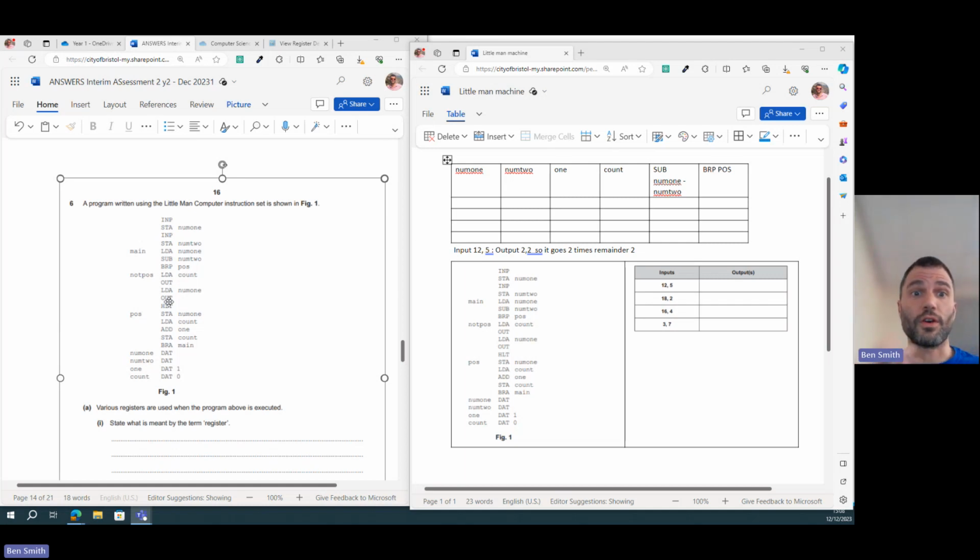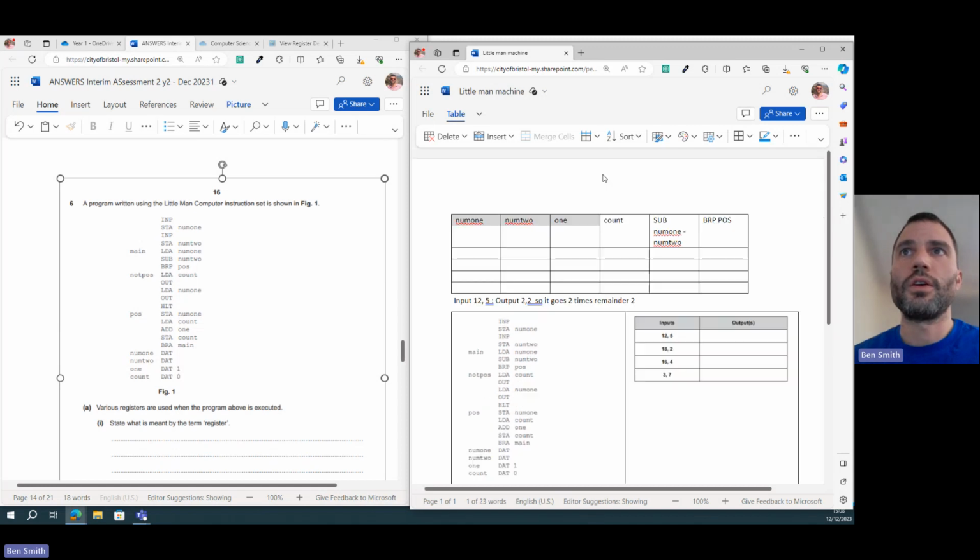Answer the questions that are in the past papers, because sometimes they give you quite complicated machine code. So how can you work out how any piece of machine code works? What you need to do is create a trace table like this. You just write out a trace table, and it will help you think through this quite complicated code.